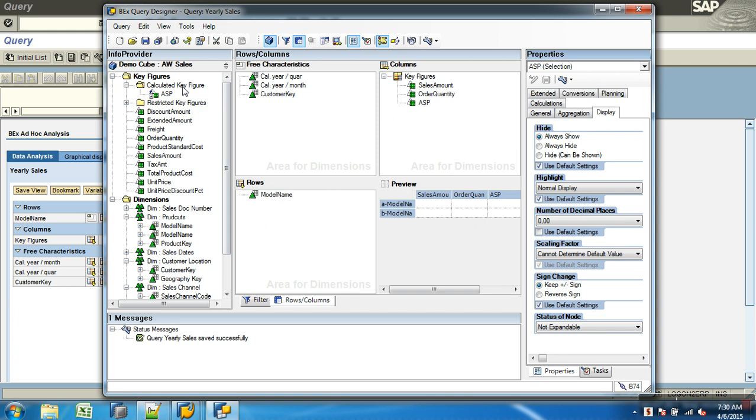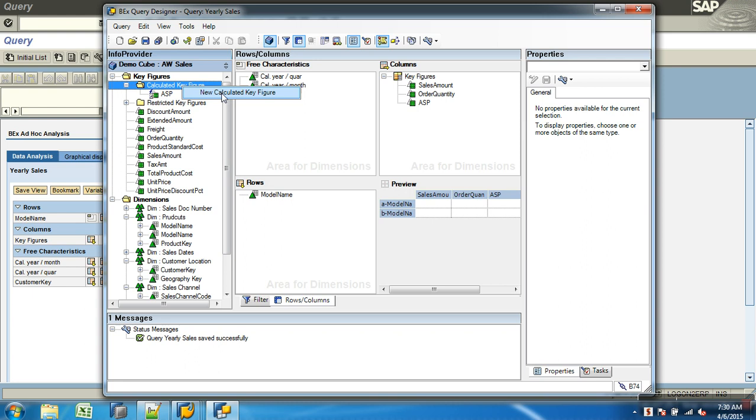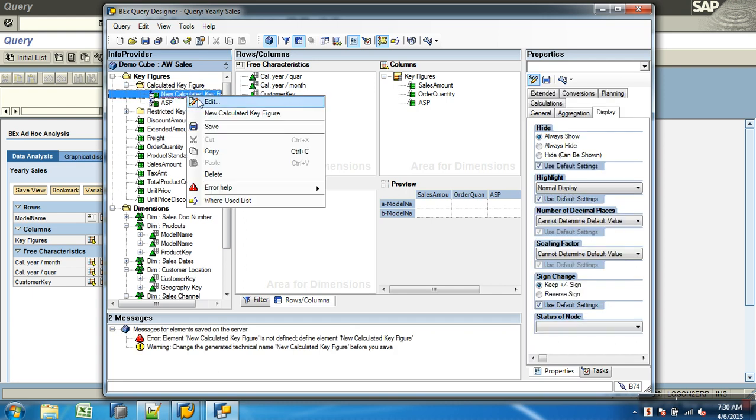So we'll try to look at those functions. What all functions do we have in CKF now? Right click, say new CKF and say dummy.